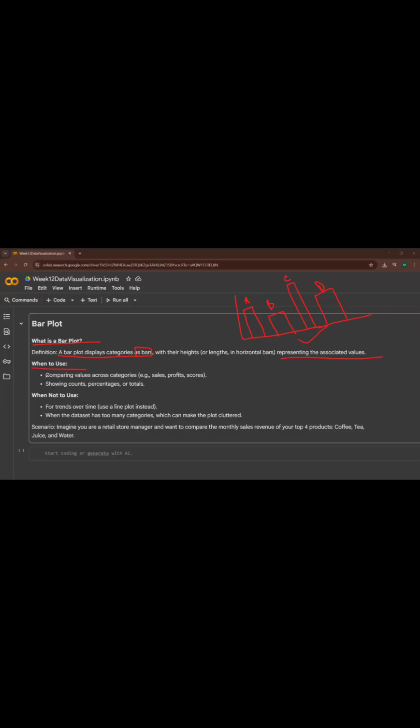When to use? For comparing the values across categories, like sales, profits, scores, showing the counts, percentages, or totals. And when not to use: for trends over time, use a line plot instead. And when the data set has too many categories, it will look like this, so on, so on. Very cluttered. So when there are so many categories, don't use.